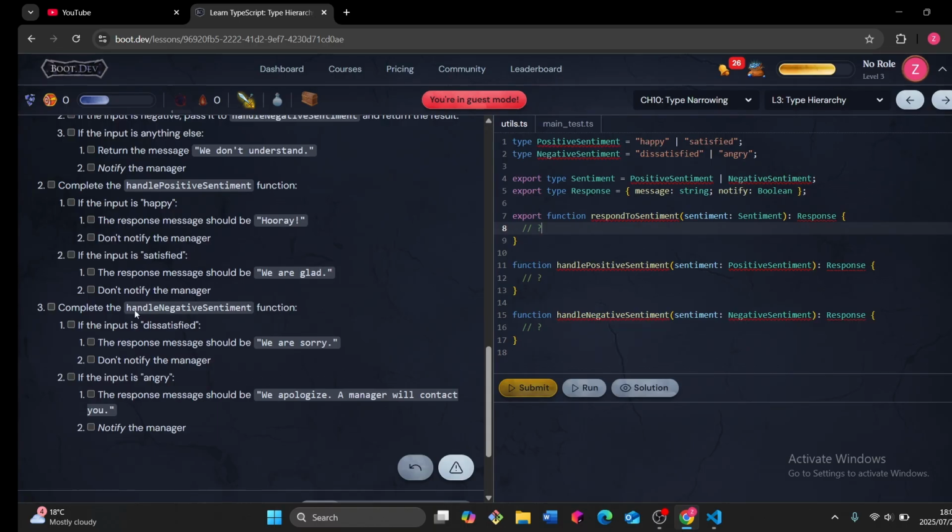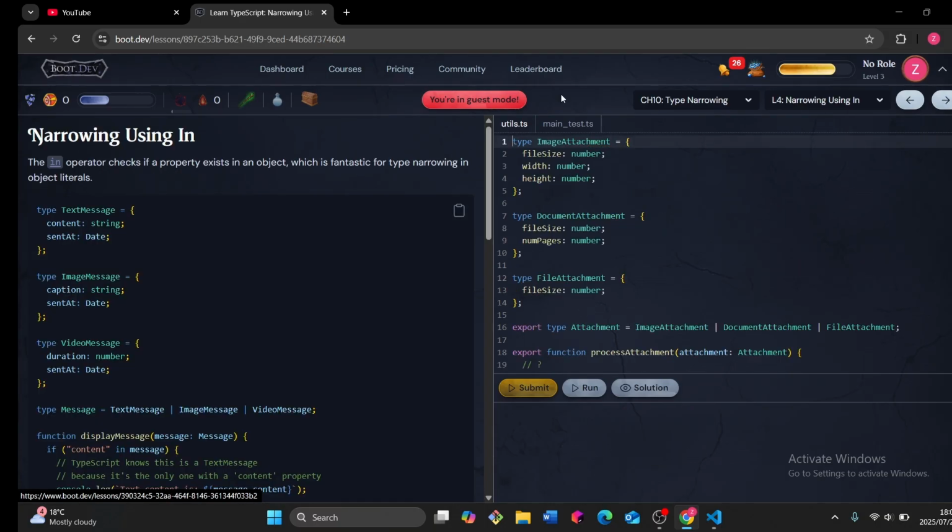Complete the handle negative function. If the input is satisfied, we're sorry, and then false. If the input is angry, we're sorry, and then true. Whatever. Move on. Narrowing using in.